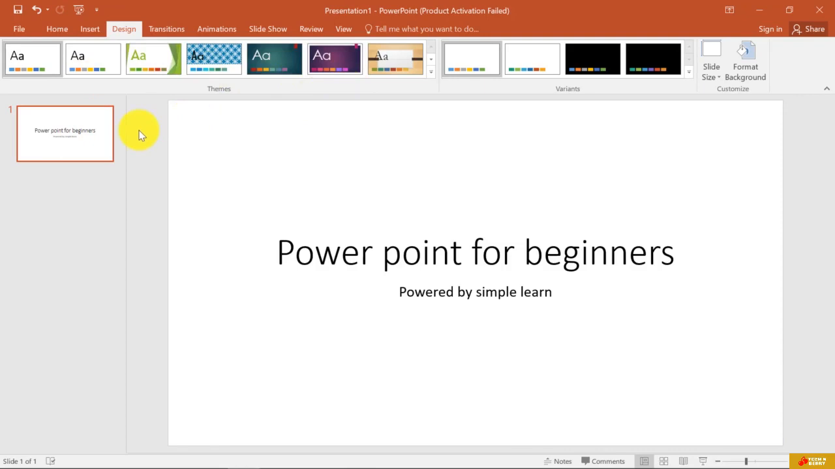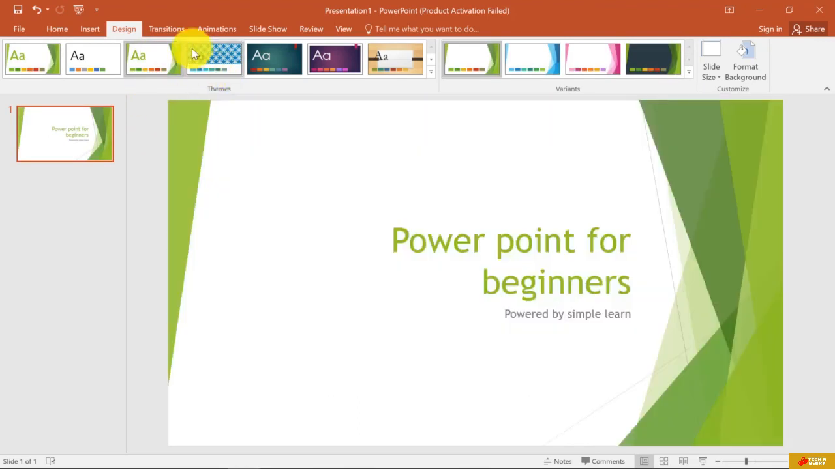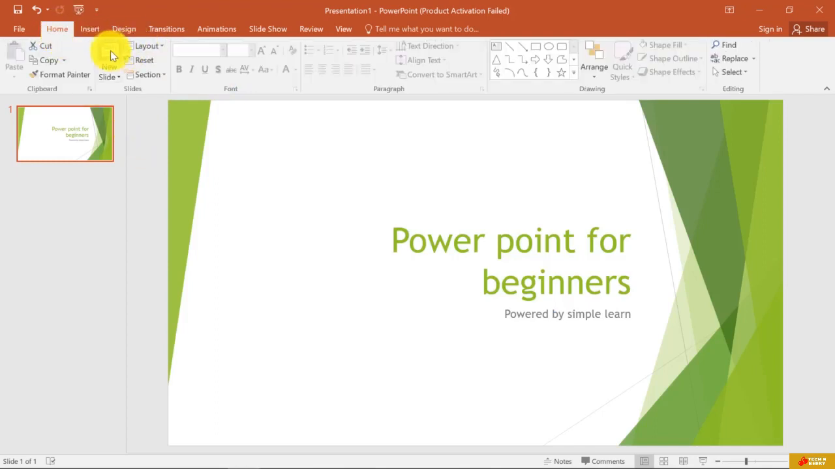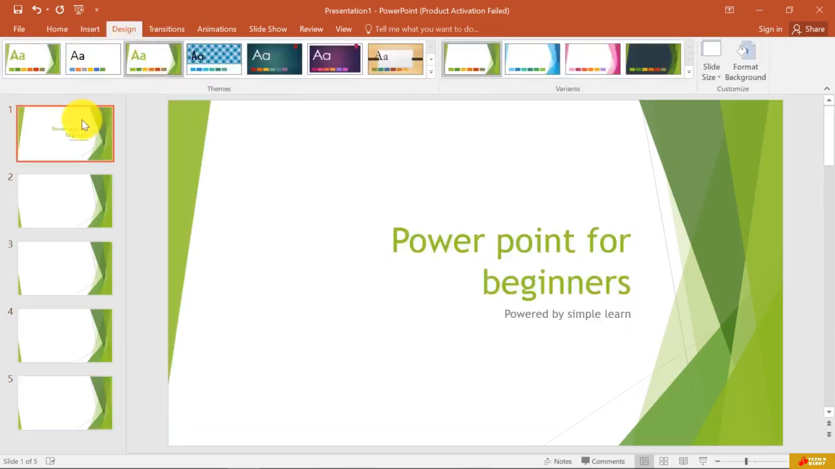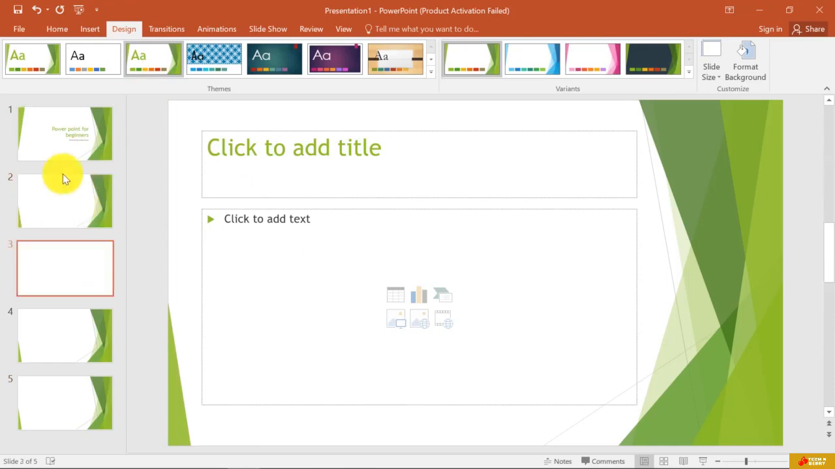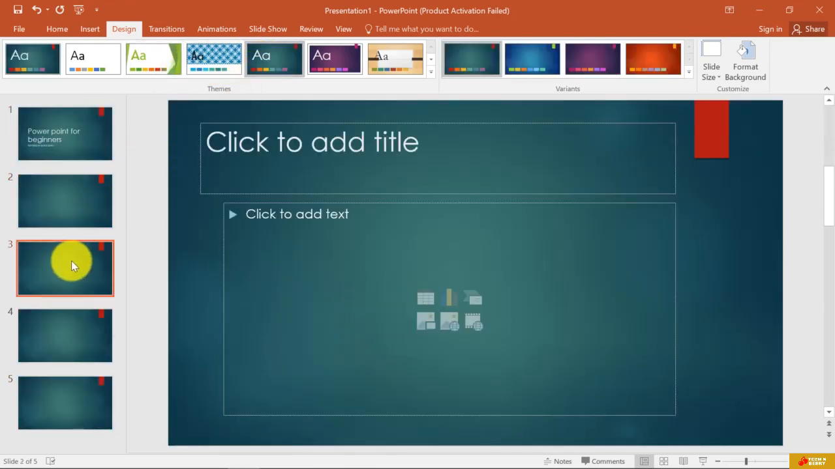Okay, now the first and easiest thing you can do in the design tab is to select any theme. For example, if I just click on any of the themes, that theme will apply to my slide. Okay, and now if you have a lot of slides, I'll create some more slides. You see that the theme will apply to all of the slides. Okay, you can see, and if I just change the theme, you'll see all of the slide themes will change.